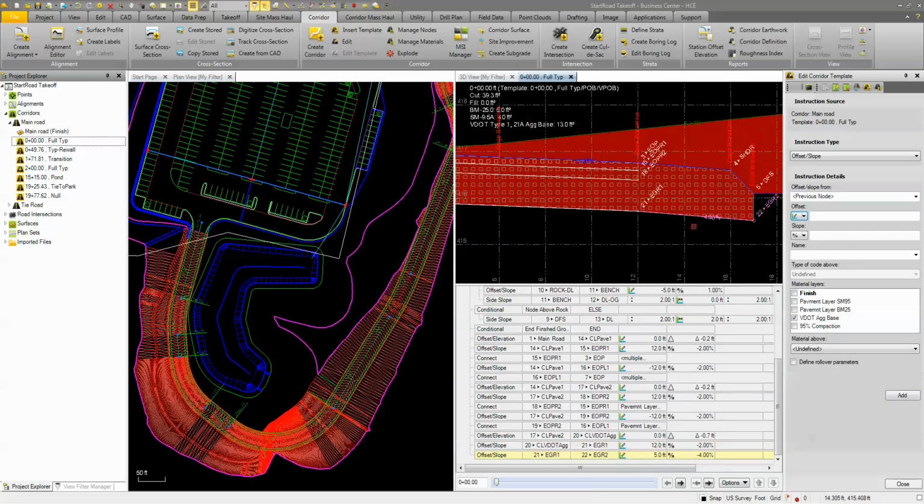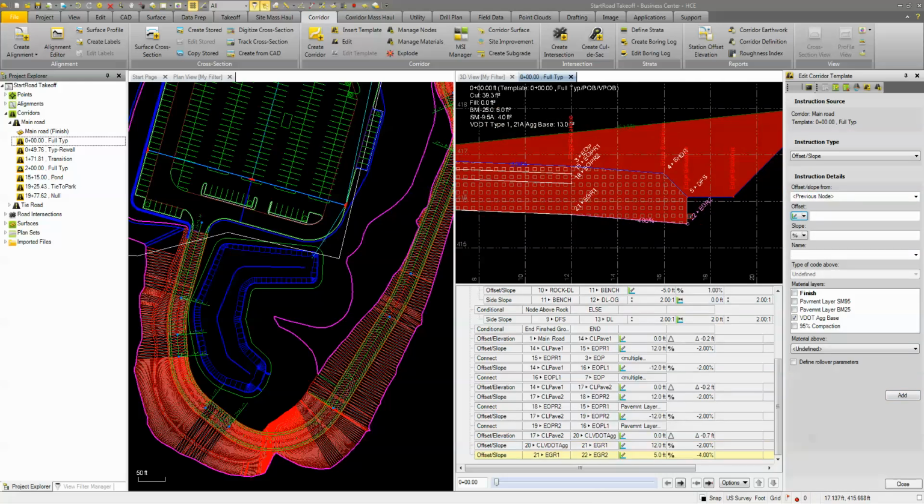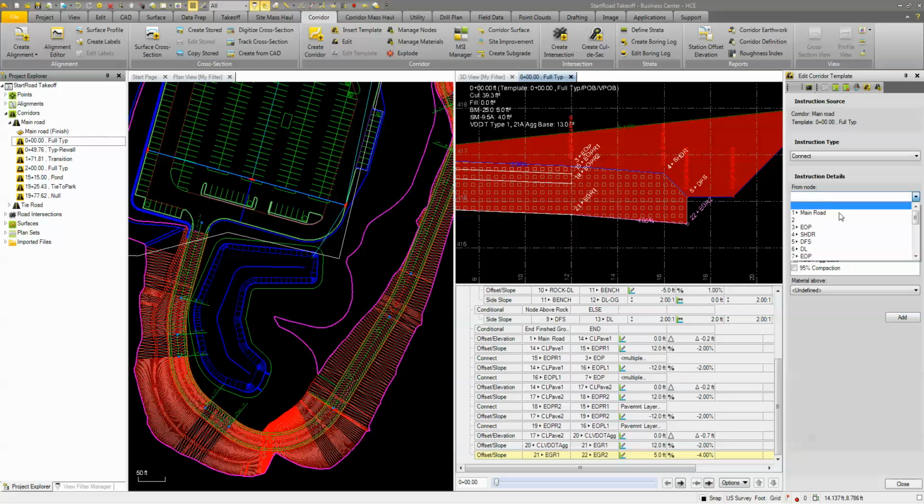Alright, so it takes us out to here, and now we can add that connection and come back up to the edge where the edge of our ditch is going to start. So I'm going to come in here, I'm going to do a connect, and we're going to go from 22 to 5. And that's going to be that ag base as well.